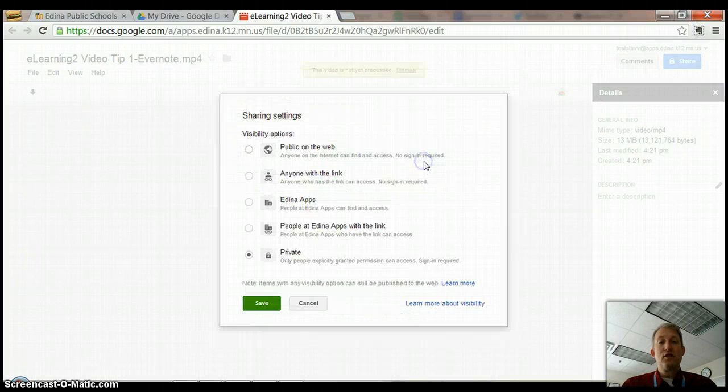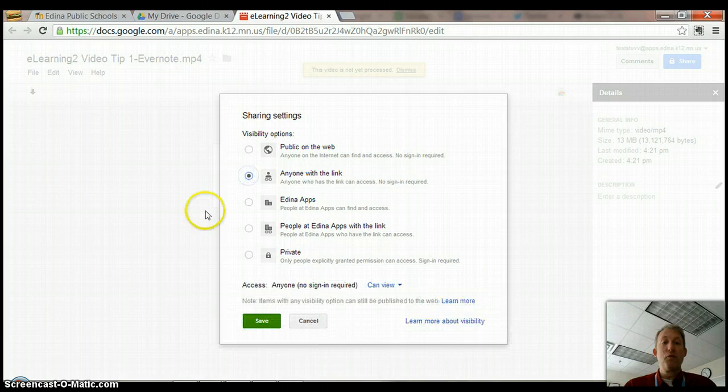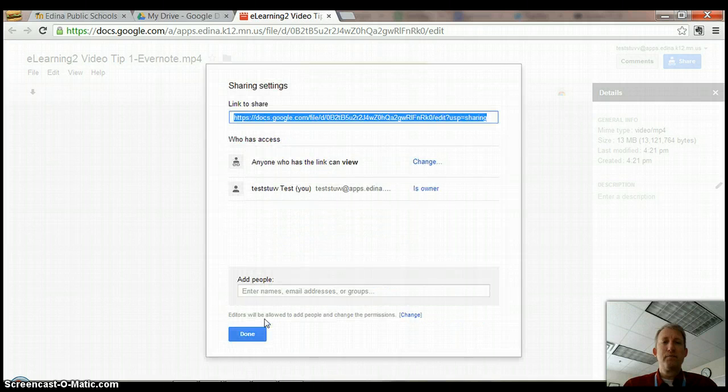So we need to change that, and this is where it kind of depends. If you only want your teacher or people in Edina Apps to see it, you may want to select people in Edina Apps with a link, or if it's something that's going to be public that you want anybody to see, you might say anyone with the link. And that kind of depends on the audience that you've created this for. And you want to just say can view here, and I'll say save.